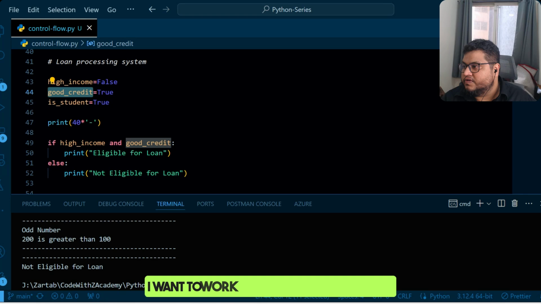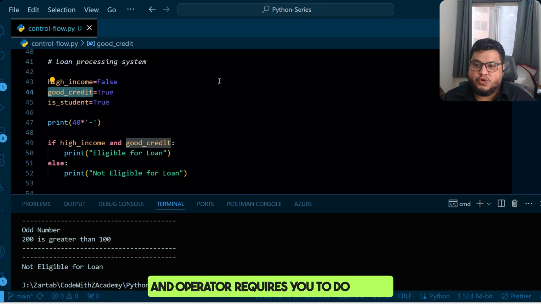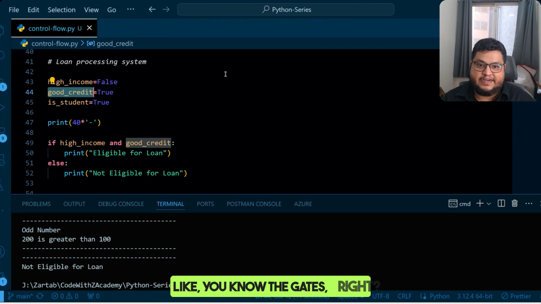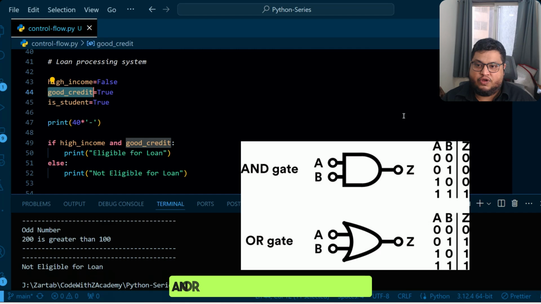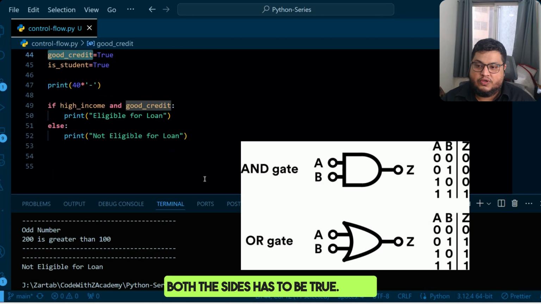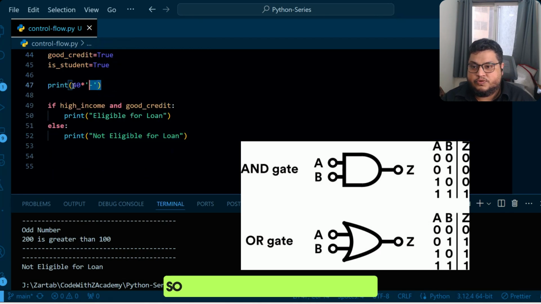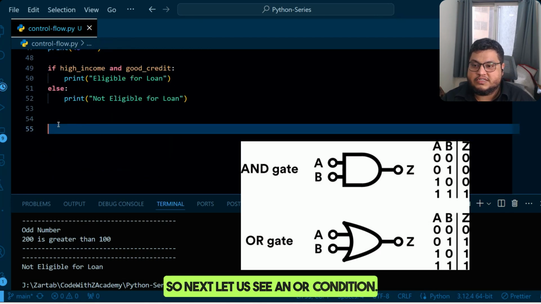If I want to work it out with my execution, the AND operator requires you to do what? Like, you know, the gates, right? As you can see on the screen, an AND gate, an OR gate and a NOT gate as well. So, for an AND condition to be true, both sides have to be true. Yeah. So next, let us see an OR condition.